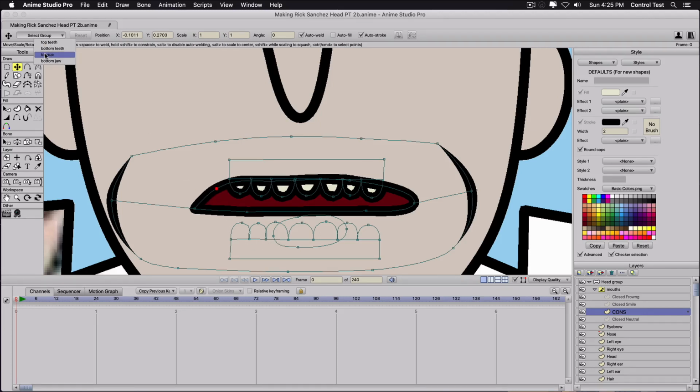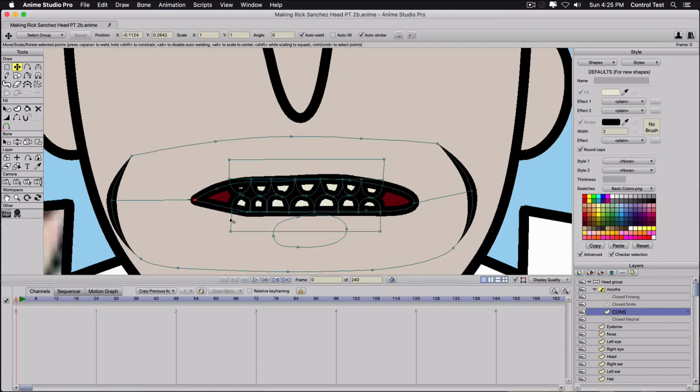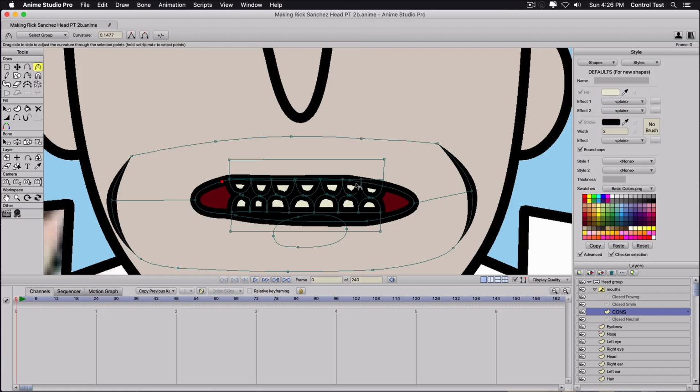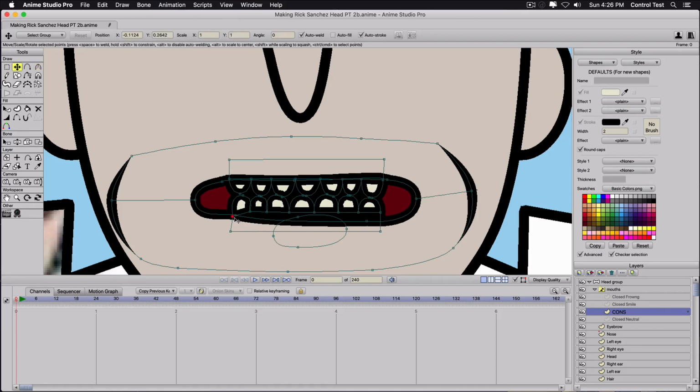I'll go ahead and select bottom teeth. Move those up so they're touching. And I'm kind of adjust the mouth. Hit C to curve that out. And open his mouth up on the sides a little bit. Like that. Let's move this up just a little bit. Okay, that's good enough. Tongue.